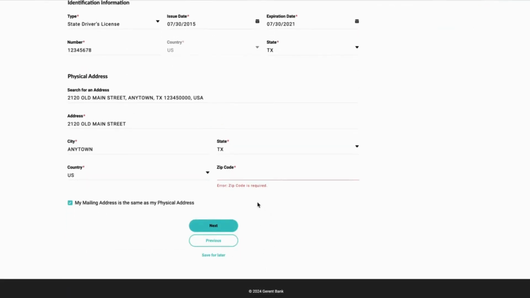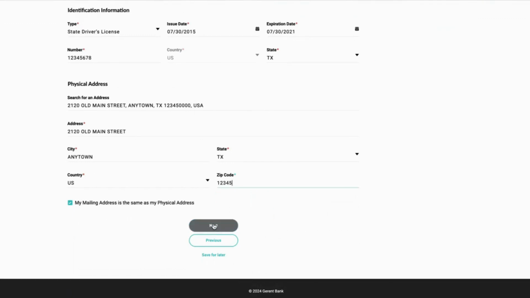And scroll through just to make sure everything else is available and populated. And then move on. If I wanted to add a different mailing address from my physical address, I have that option as well. Otherwise, I can just leave that box checked and continue.